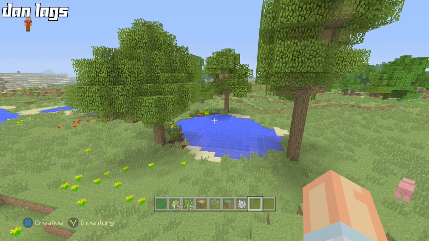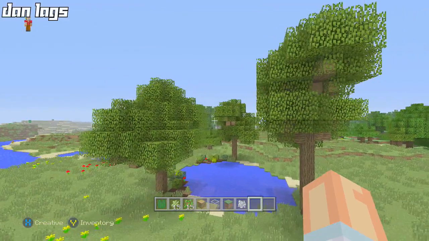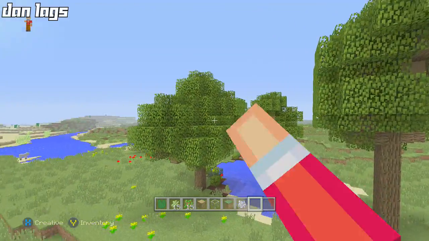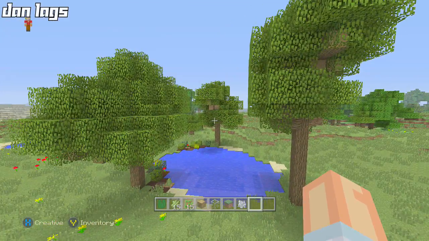Alright guys, I am back. I forgot to turn off the daylight cycle, but I took that time to plant a few tall trees here. We're going to work off of these trees, placing them randomly around the pond, just 3 of them, and we'll work off those in just a second.